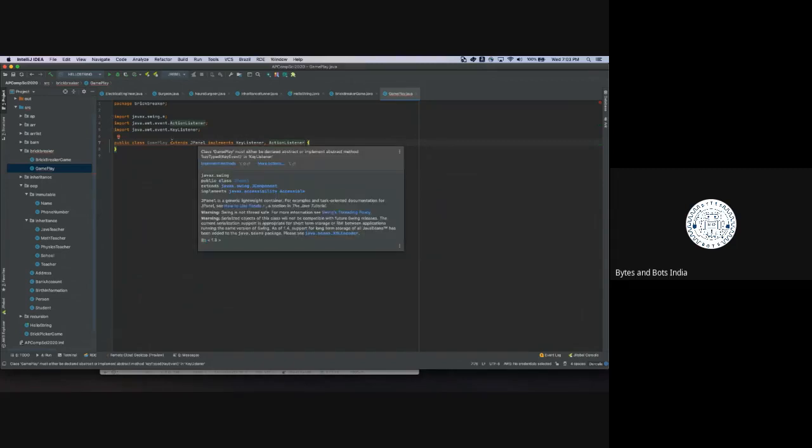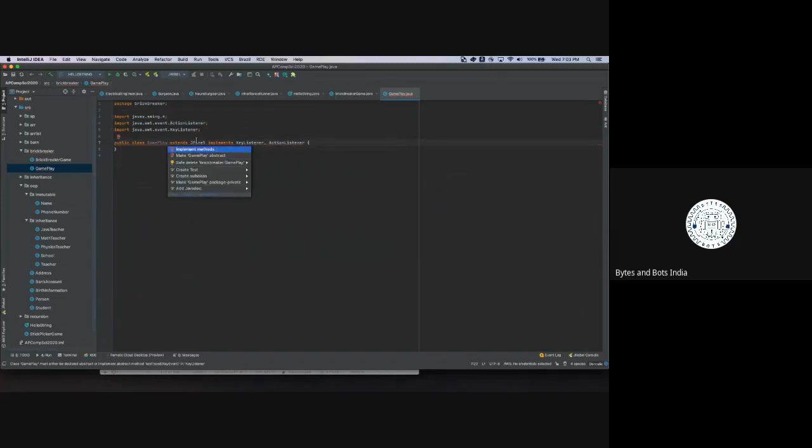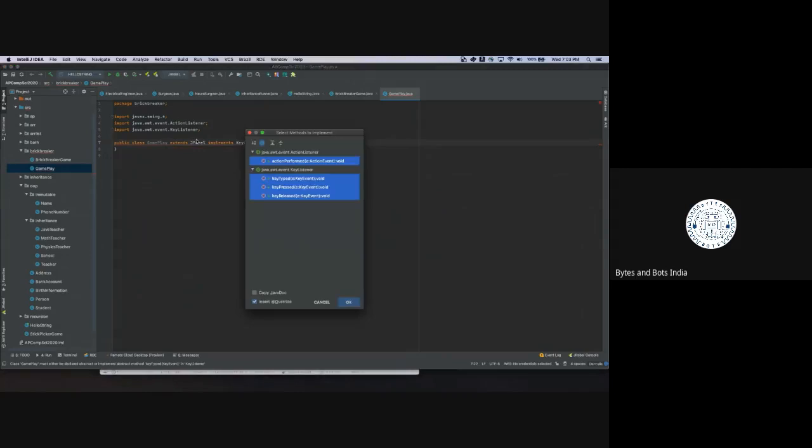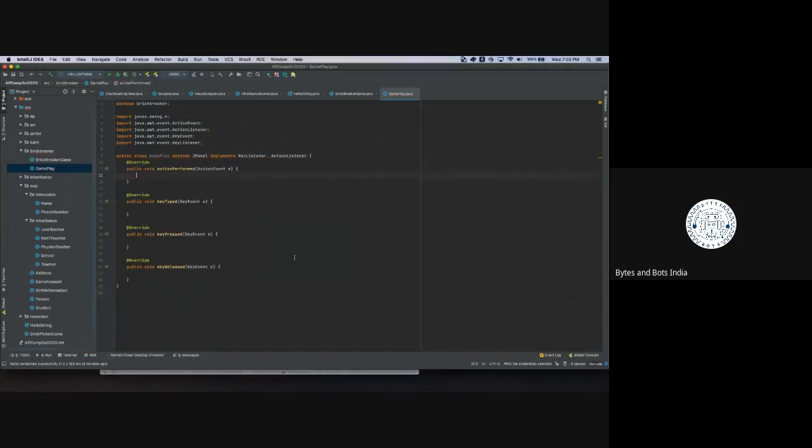There's a red lining under the class definition, and that is because as we are implementing interfaces, we need to implement the methods that the interfaces have. So we'll say implement these methods, and there it is. We get actionPerformed that comes from ActionListener, and the key presses that come from the KeyListener. We say okay, we'll implement it. We'll handle those situations.